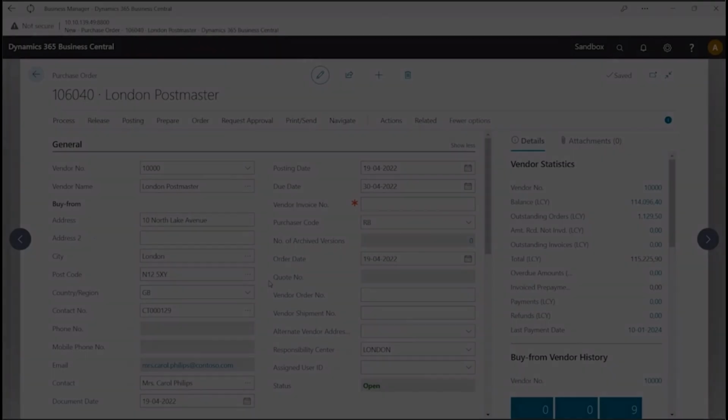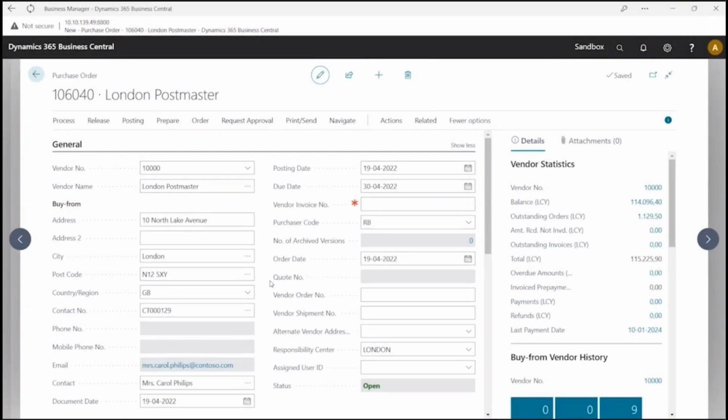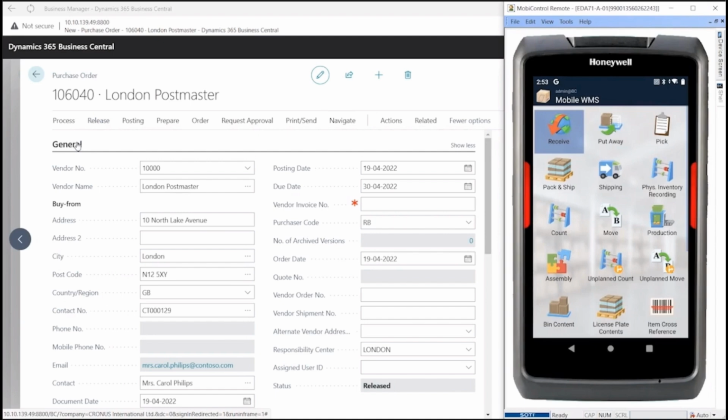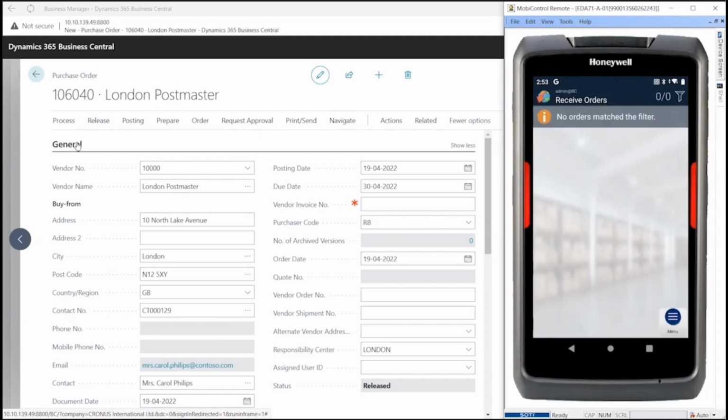So now I have created the new purchase order with the exact same details as from before. The status is open. If we just try to release it, and then I'll take my mobile device again. And if we now hit receive, you can see that no orders match the filter. And this is because we enabled the require receive on the location card. And this means that we'll have to create a new document.